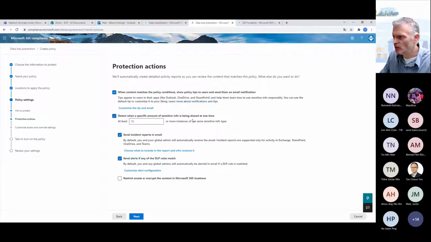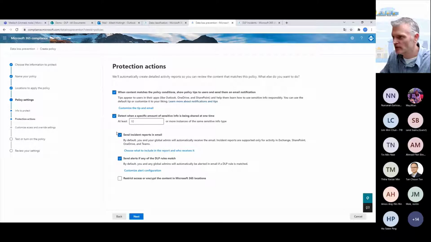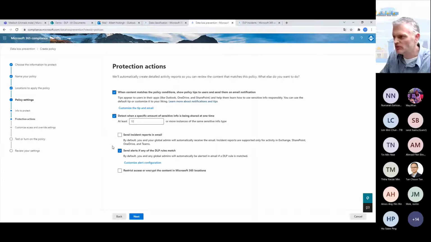So let's say I don't want a threshold. I just wanted to check for every piece of information. Then I just deselect this one. In my case, I just want this one, and let's say I don't want an incident report because it's not that much of a big deal. I don't want any alerts, for example, but I do want to restrict the access.